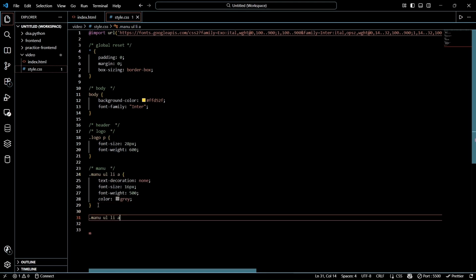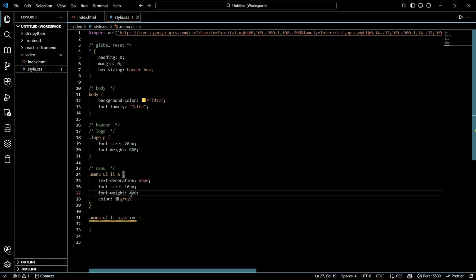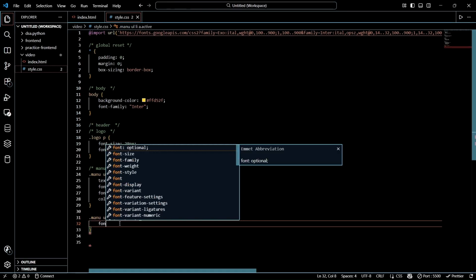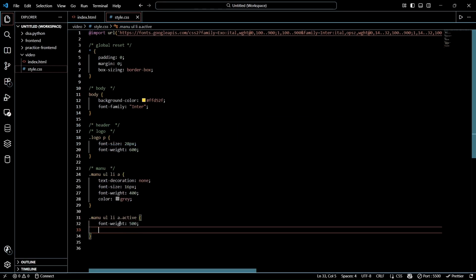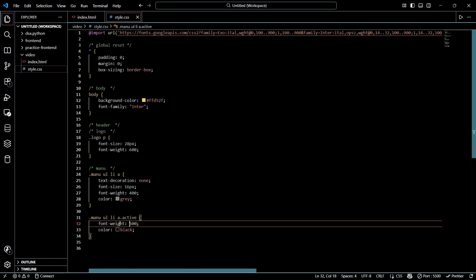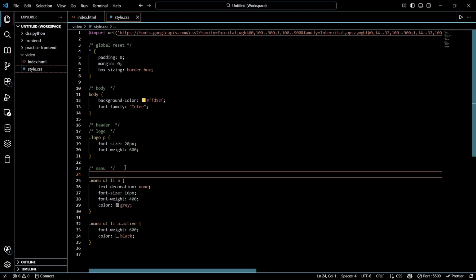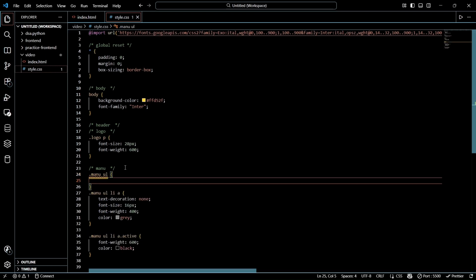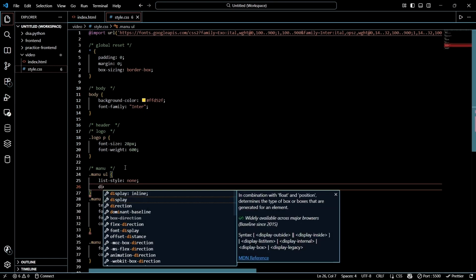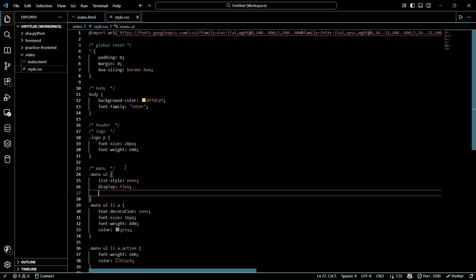Next, we'll style the active state of the menu link. So we increase the font weight to 600 and change the color to black. This makes the active page stand out clearly from the rest of the menu items. And finally, let's style the menu container itself. We remove the default bullet points by setting list style none, turn the list into a flex layout, and add a 45 pixel gap between each item.